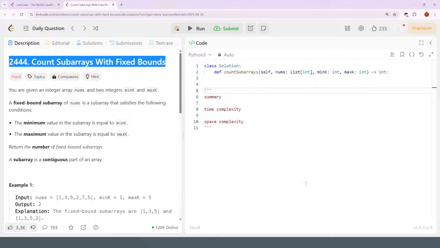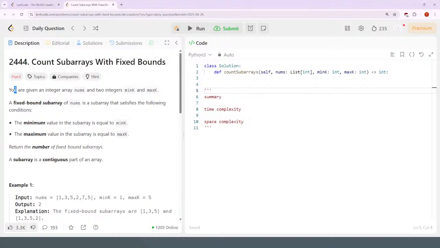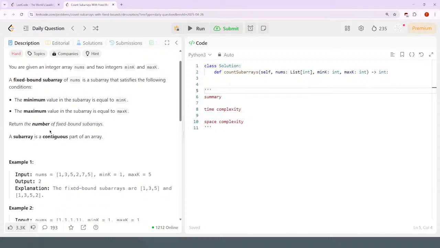Alrighty. Count subarrays with fixed counts. Hard one. You're given an integer array nums and two integers min k and max k. A fixed bound subarray of nums is a subarray that satisfies the following conditions. The minimum value of the subarray is equal to min k, and the maximum value of the subarray is equal to max k. Return the number of fixed bound subarrays.